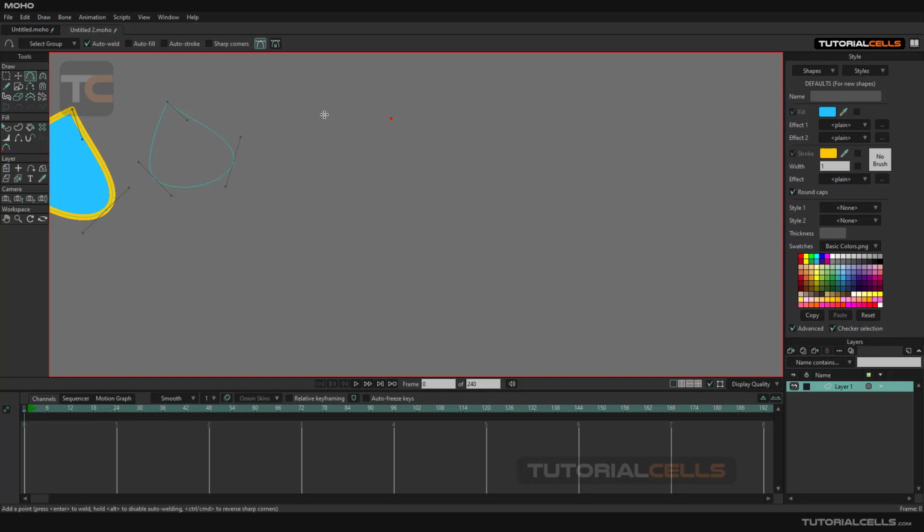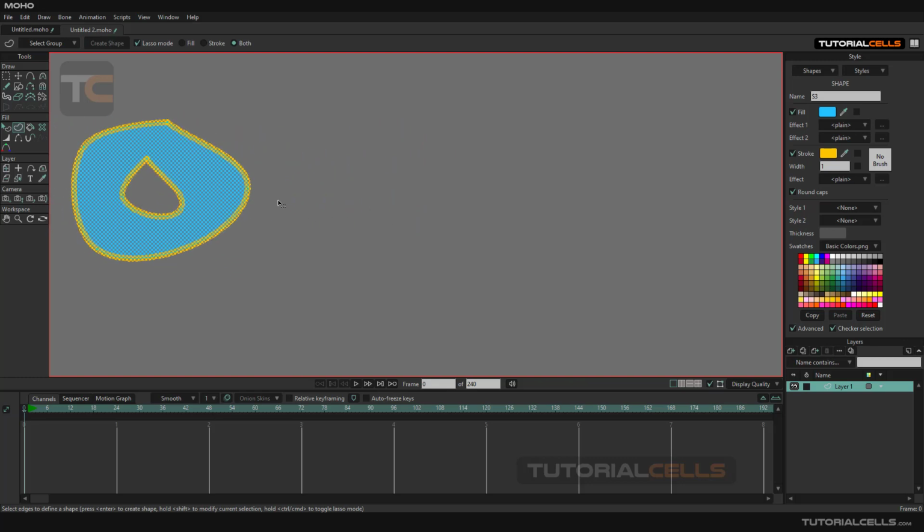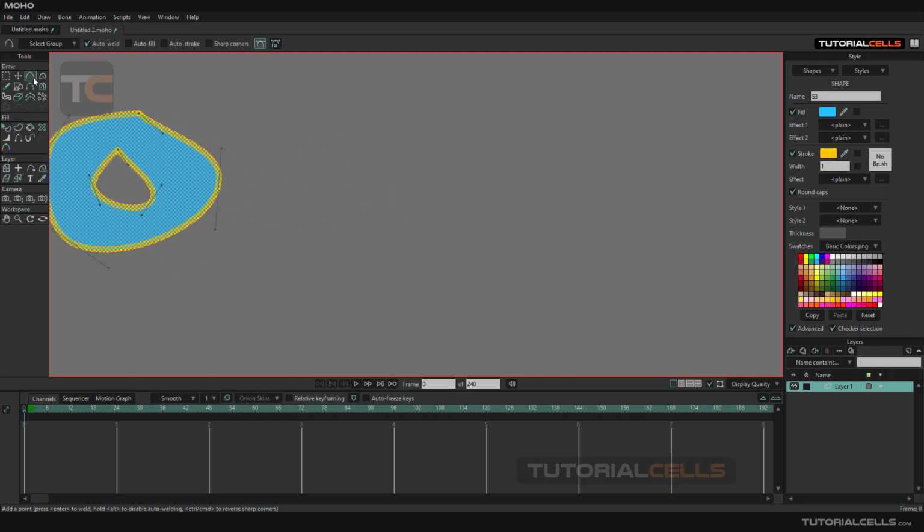To do this, by turning off these options, first we draw an object for offset, and then draw another object inside it. And now we create an object with the create shape tool, this tool. Don't worry, we will explain this tool in another lesson. Okay, back to our add point tool.